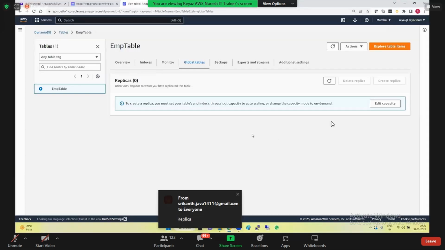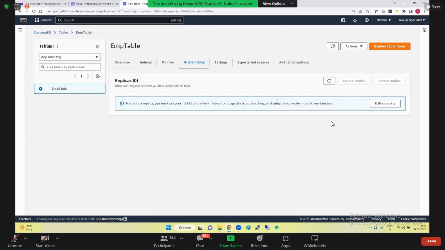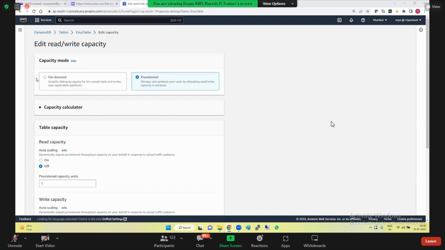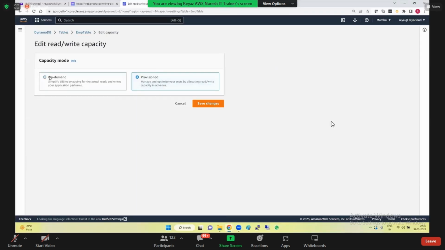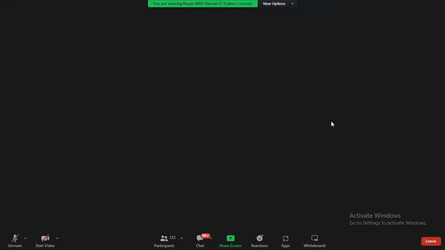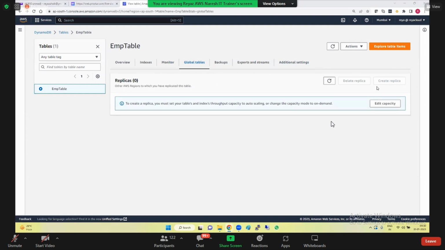But this is not possible now, because we have used provisioned capacity mode. There was on demand and provisioned. If you click on edit, we have selected provisioned capacity mode, correct? If you want to enable create replica, you need to select on demand. Only if we select on demand can you create a replica. The replica can be created in another region, so that whatever data you put here in this employee table will be automatically replicated to the other region. Is this clear?